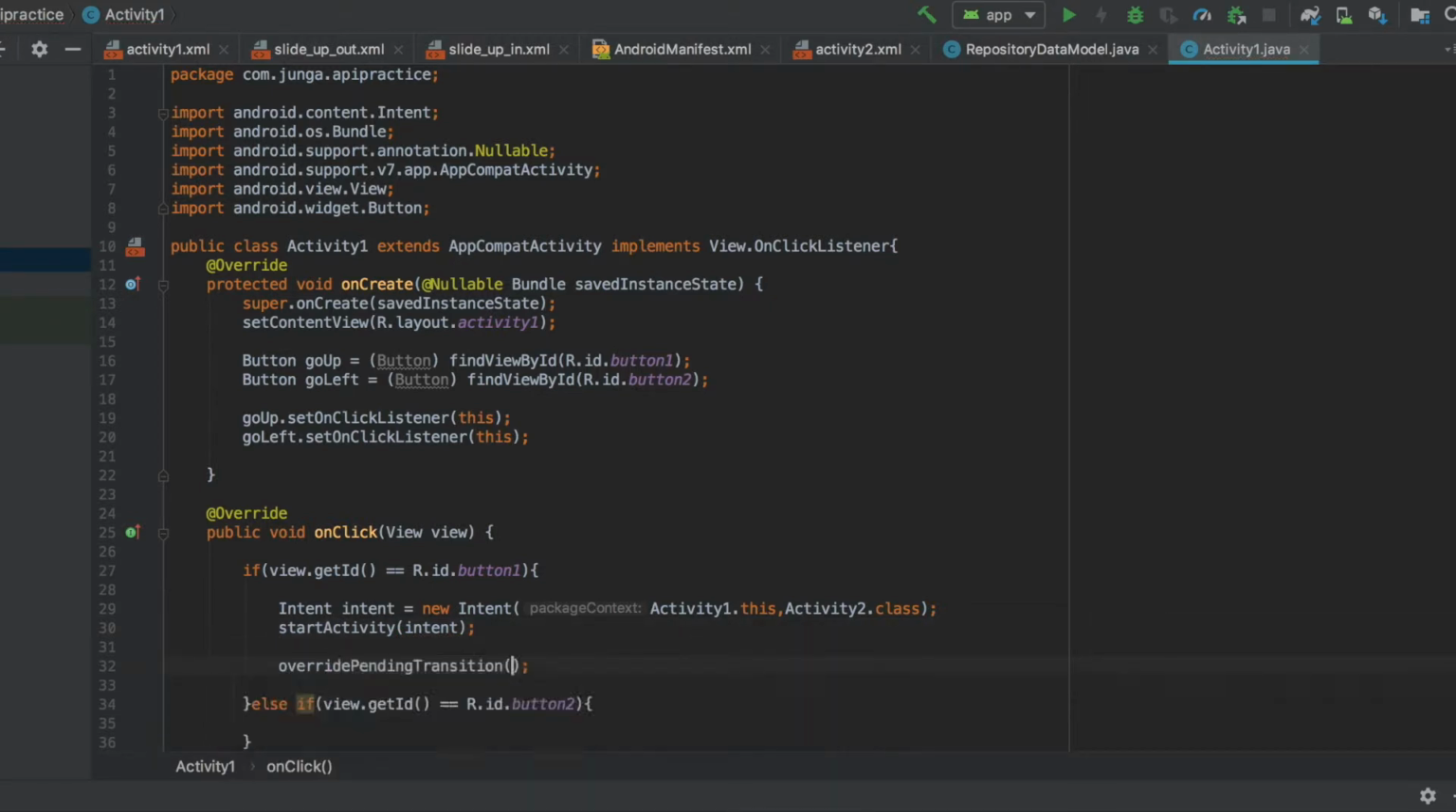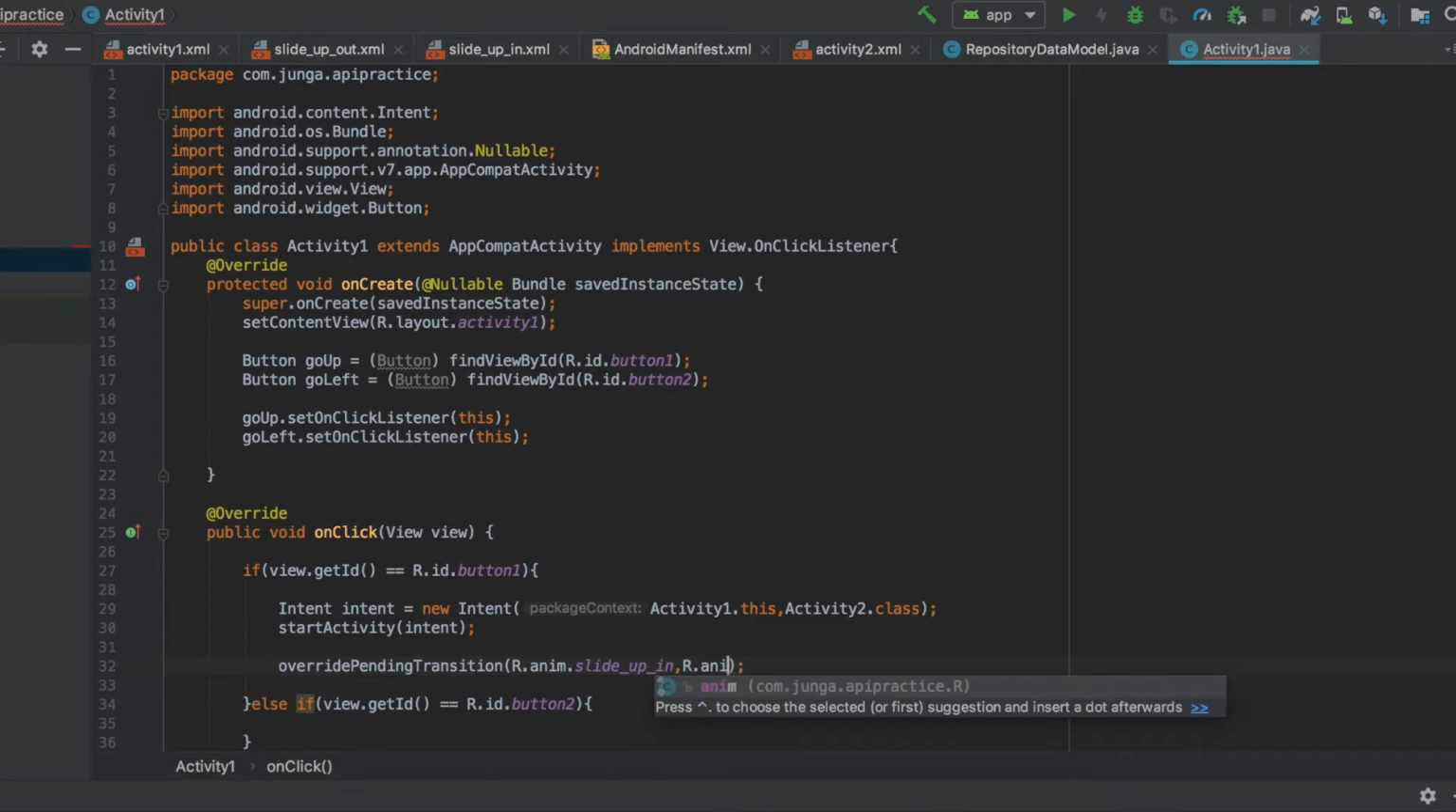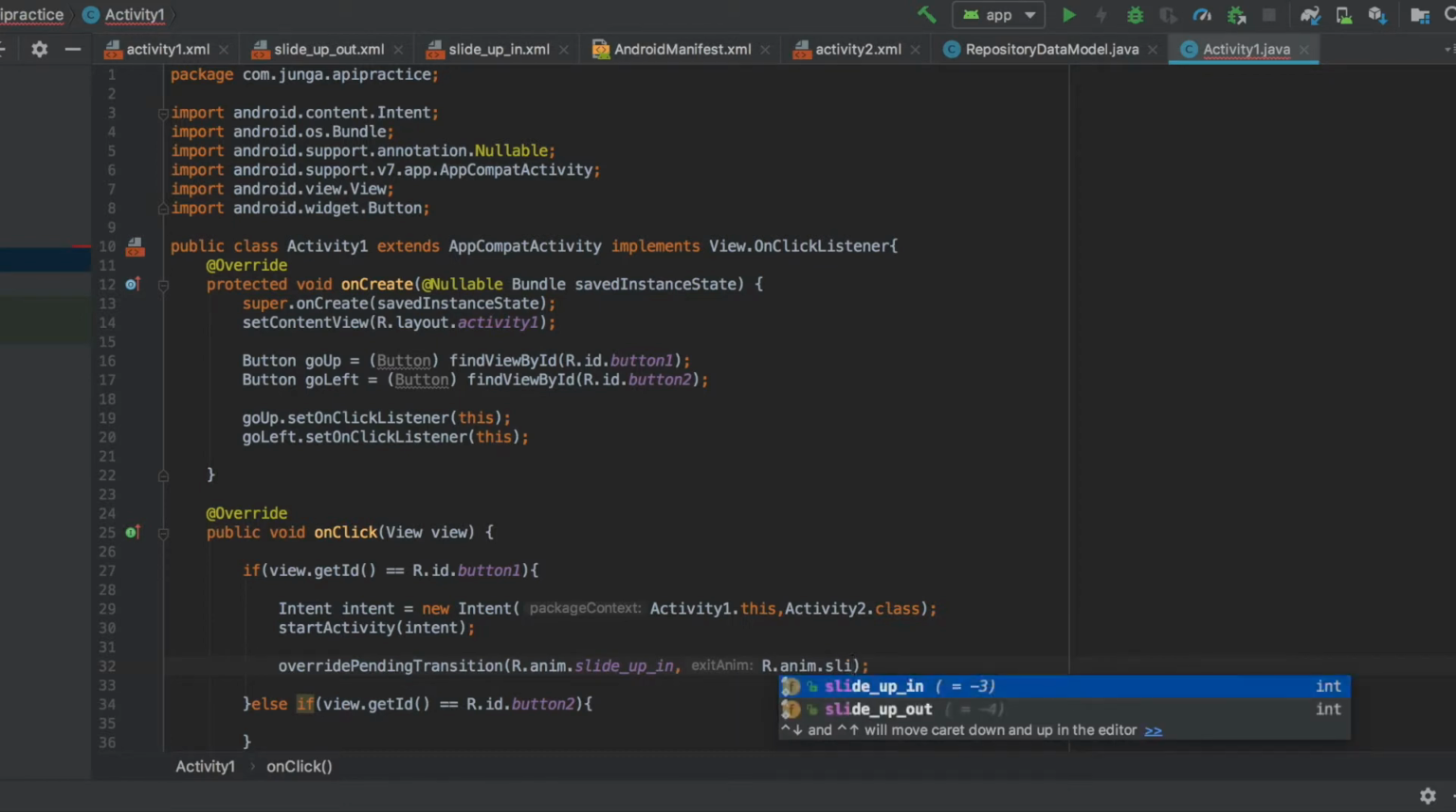And this is the important part. We're gonna do overridePendingTransition. So we're gonna put 2 animations as parameters. The first one is which is gonna come into our screen, and the second one is which is gonna go out of our screen. So the first one is for activity 2, and the second one is for activity 1. For activity 2, we need to slide in, right? So R.anim.slide_up_in, and R.anim.slide_up_out for our activity 1. So this is it. Okay, let's run it.